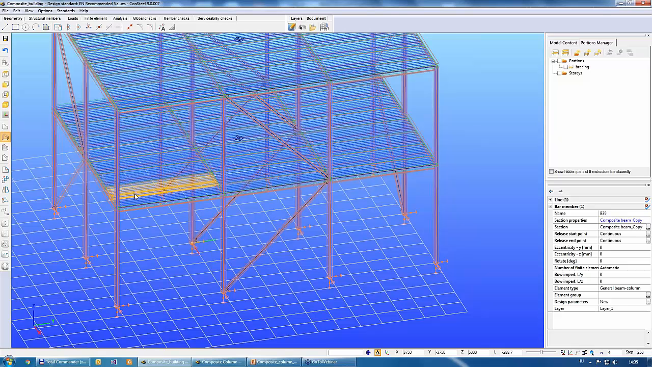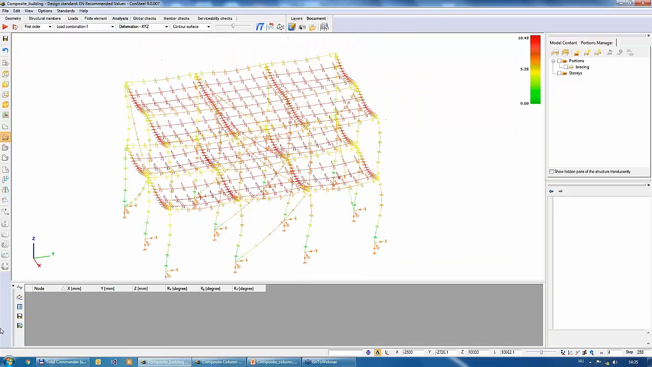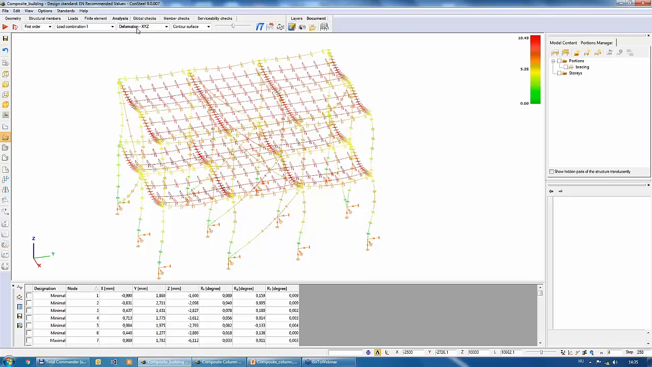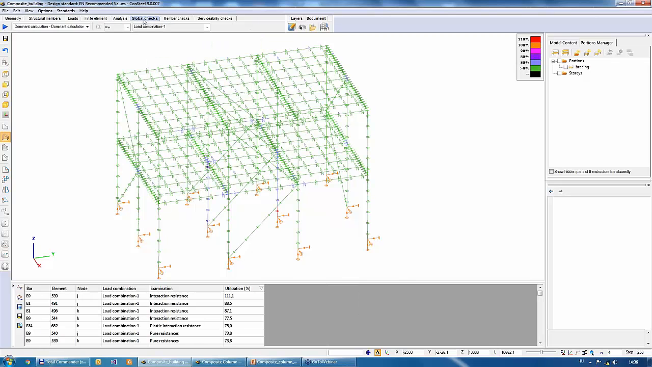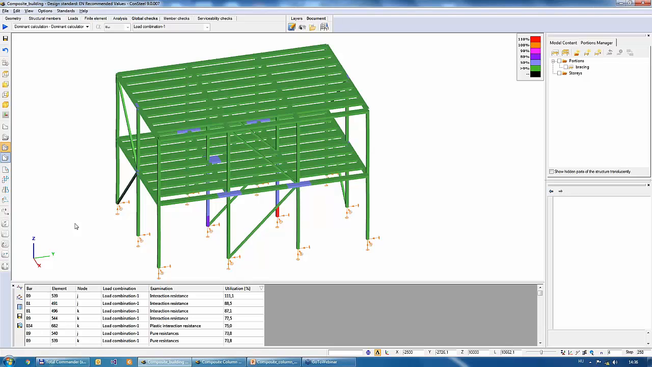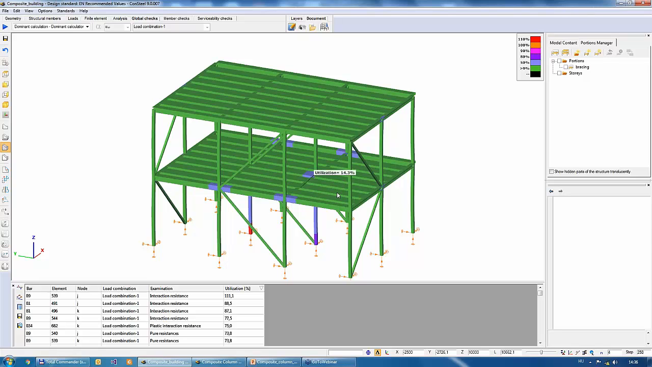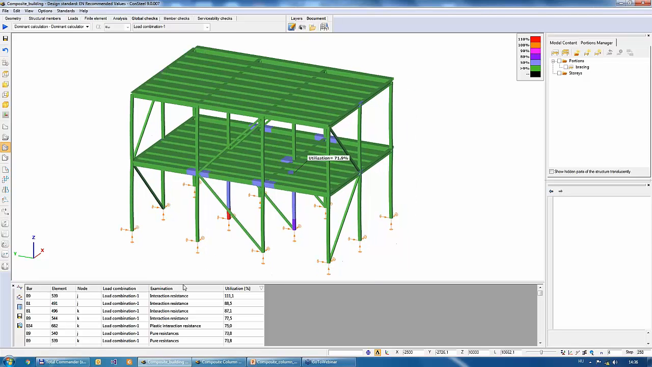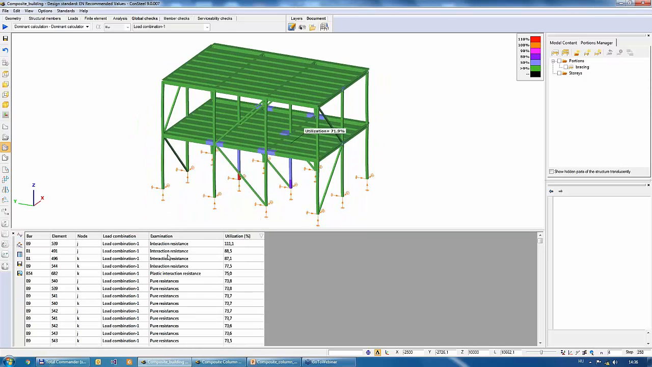And if we see the analysis of this model, we can see the deformation also, and we can see the internal forces. And if you go further to the global check, we can see the global check of this model. You can see all of the parameters, and all of the dominant examinations and utilizations in case of this model also.